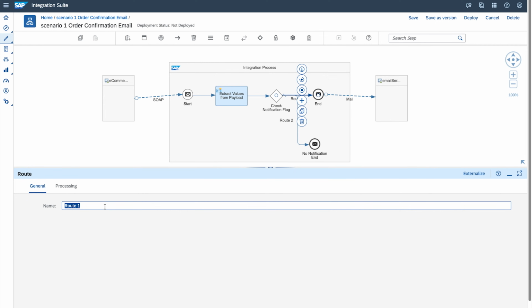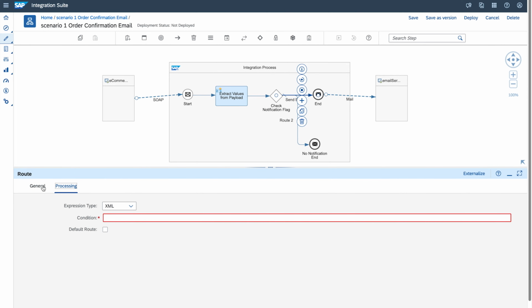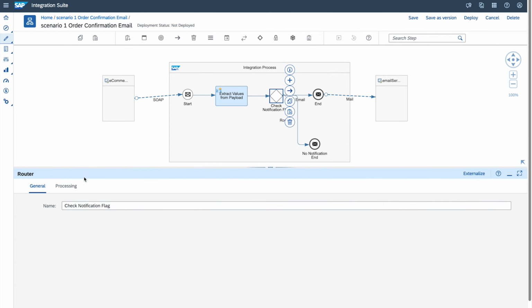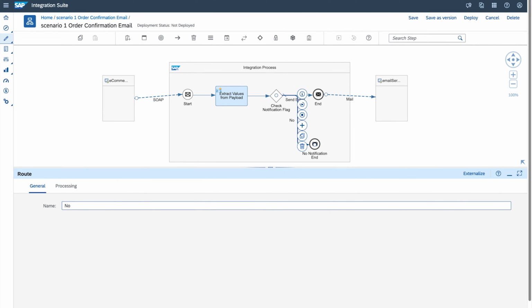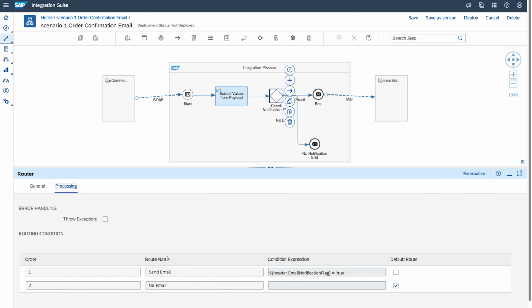Now rename route 1 as well: Send email. This is the email route. In this case, I'm going to add a condition, and the condition is header.email_notification_flag equal to true. So that is the condition added. Now click on the route again. You see there are two routing conditions here: one is default, one is the true condition. If it is true, the email will be sent. Okay, perfect. Send email, no email; there are two routes here. So finally this integration flow is complete.